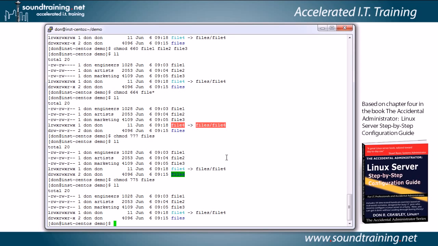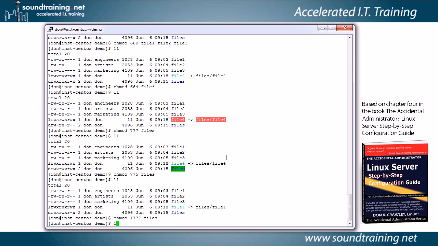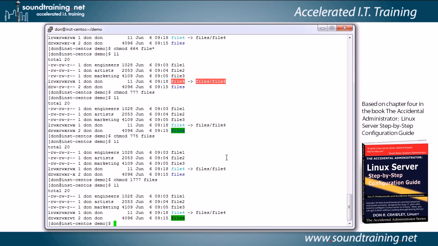Finally, let's go ahead and set the sticky bit on files. Simple to do, chmod 1777 files. And we'll do an LL command. And now notice that the last permission listed on files is a T, which simply means that the sticky bit has been set. And that means that even though it's world writable, no one other than the owner of a file can delete it. Just a way of providing some protection.